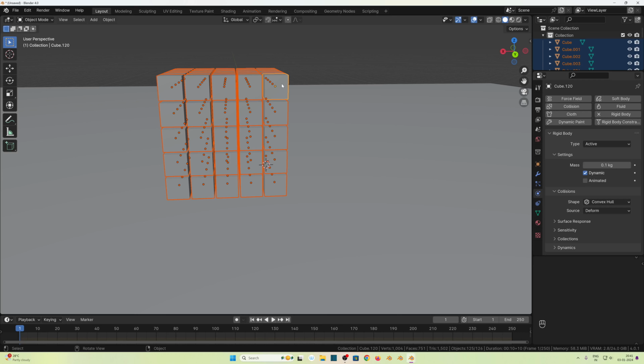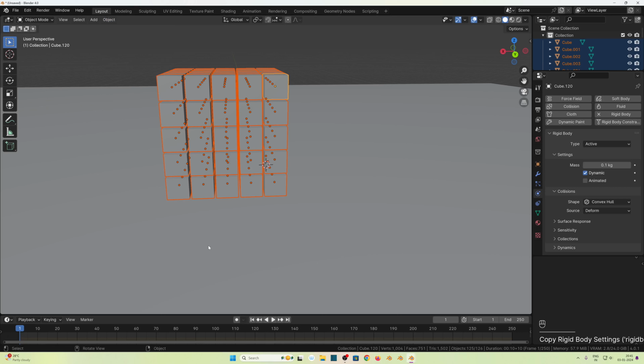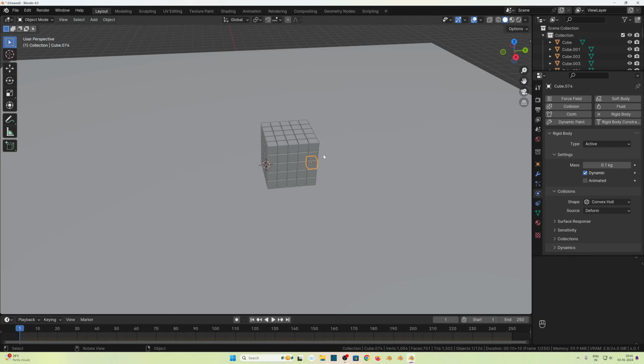Now we need to copy this rigid body to all of the selected objects. So go to object, rigid body, copy from active. Now if we select each of the cubes, as you can see, a rigid body of 0.1 kilogram is applied to all of the cubes like this. Now if I press space bar on the keyboard to play, as you can see we got a stack of cubes like this.